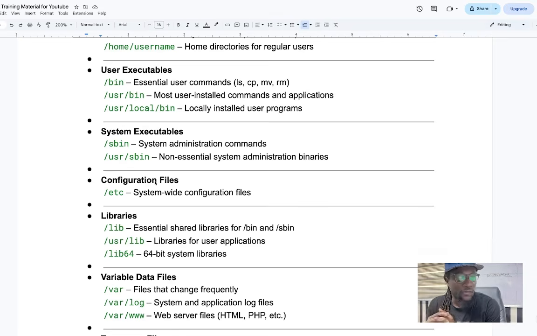So we have configuration files. Anything that has to do with configuration will be found in the etc directory. Now this etc is for engineers, DevOps, and this is a directory that they cannot do but go and do something there.